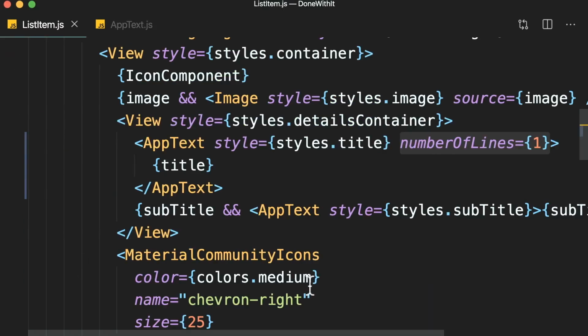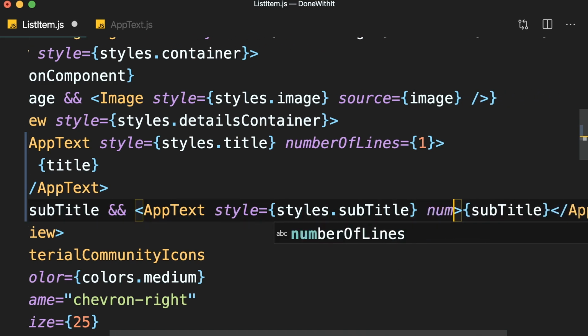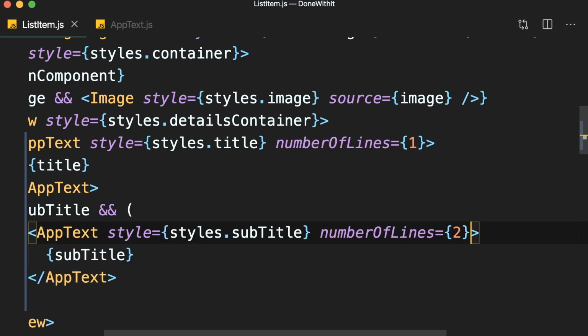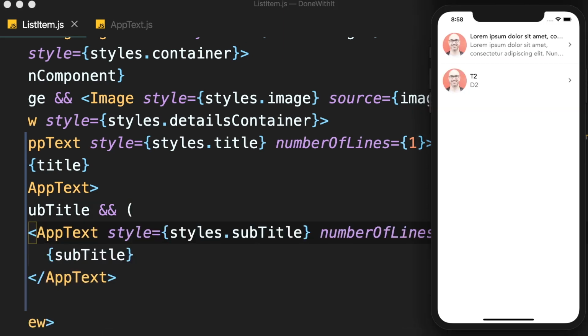So back to the list item. This is where we're rendering the subtitle. For this, I'm going to set the number of lines to 2. We want to have a bit more description. So save. And here's the final result.